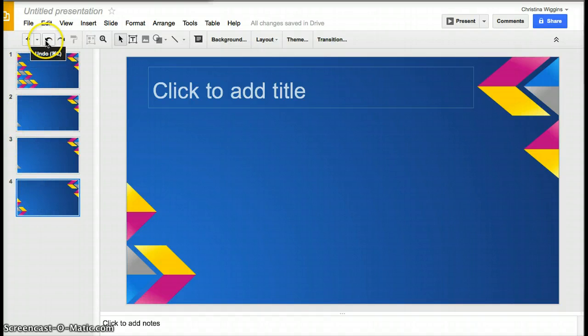These buttons here are the undo and redo button. This button is the paint format button, so if you create a specific format, you can copy it and then paste that onto other slides. You can zoom to fit here so that you can really see what you're working on. You can zoom in. This is your select, which is what I'm using now.